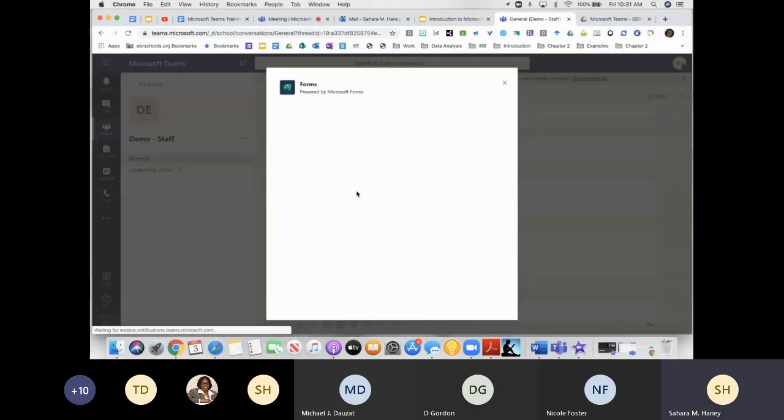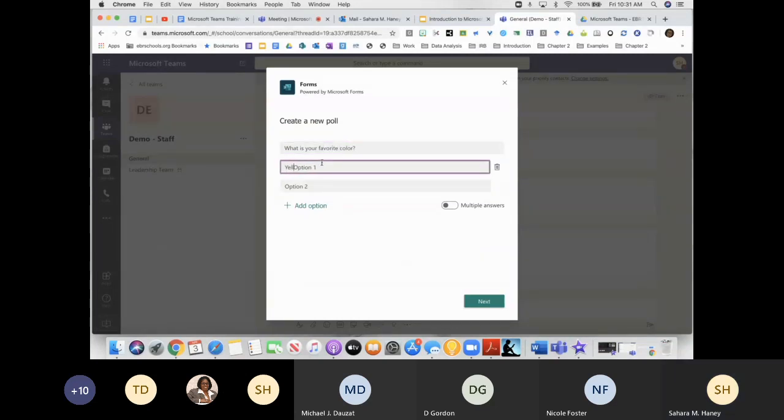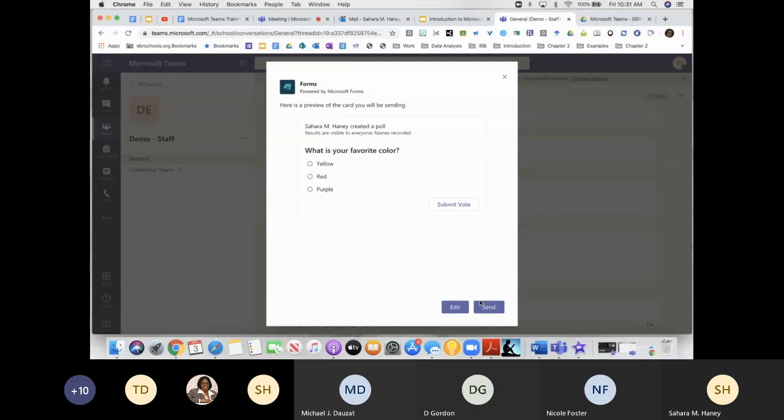There we go. And this little box pops up. So I'm going to ask a question. What is your favorite color? Yellow, red. I'm going to add one more, purple. I can toggle on multiple answers, or I can just have them choose one and then click next. It's going to show you how it will look before you're ready to go. I like it. It looks awesome. I'm going to go ahead and hit send.